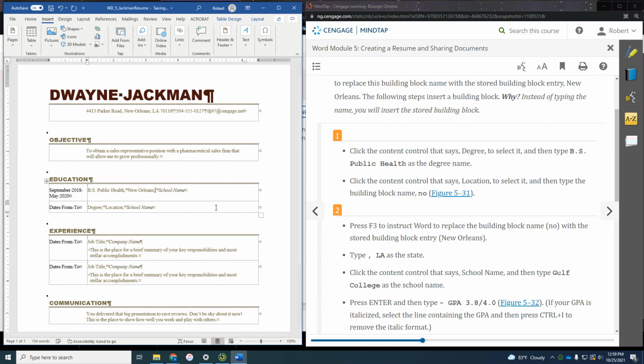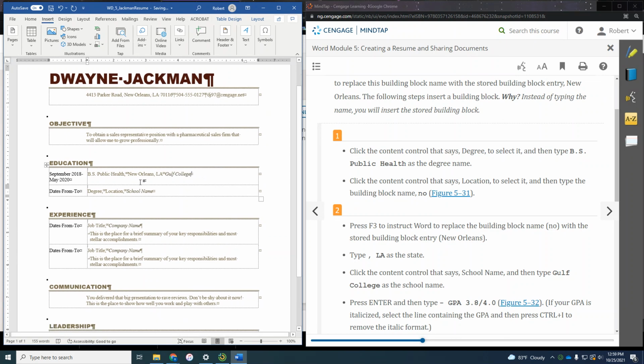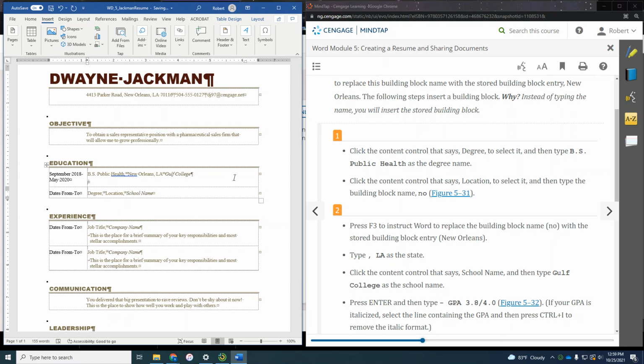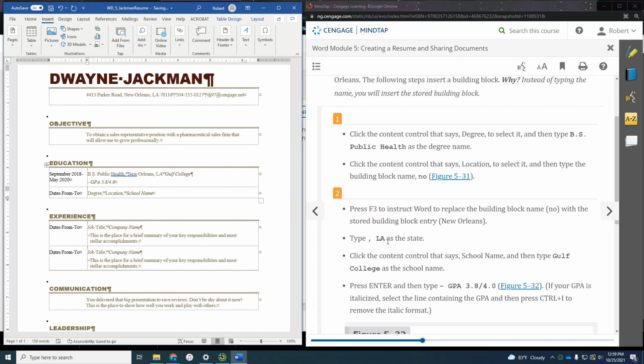And we want to type in a comma and LA. Louisiana. And the name of the school is Gulf College, GULF College. And then enter. Now I'll type in the hyphen and GPA space 3.8 slash 4.0. Okay.